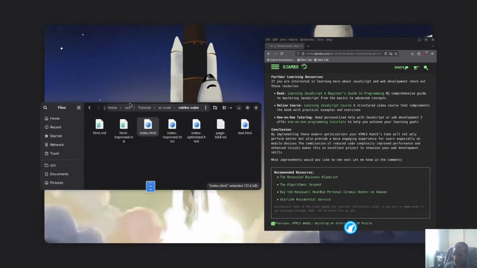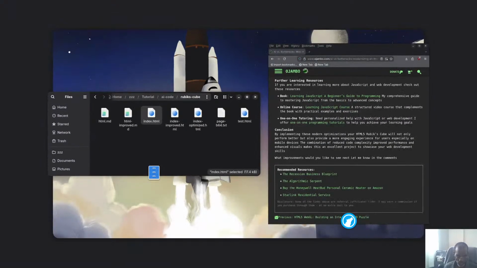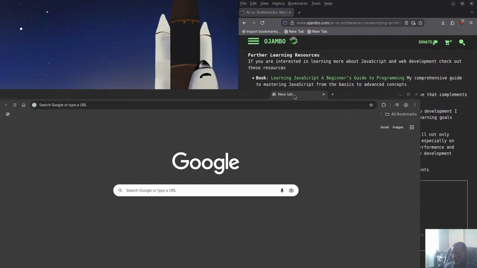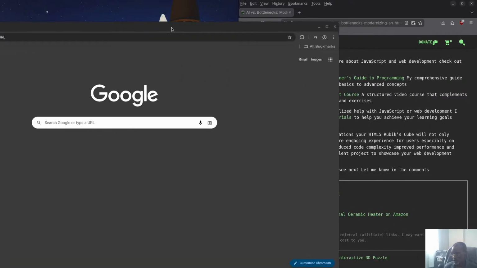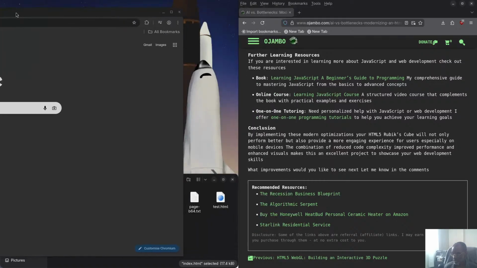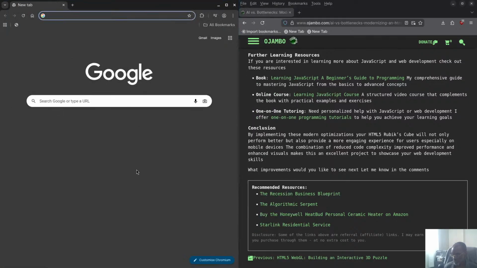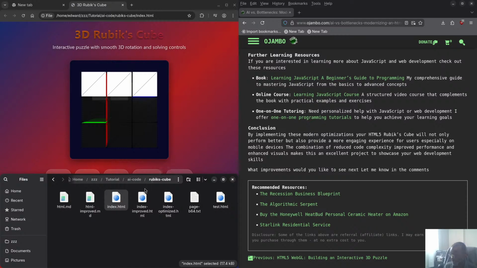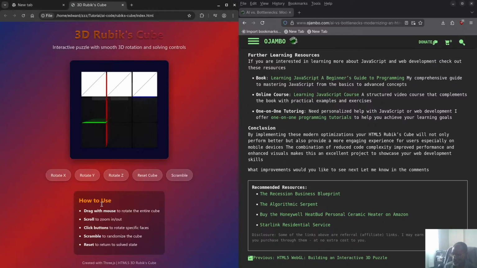So I'm just going to open up a web browser here. And so let's start with the original one, which was this one, the index.html. So this was the original one, you see?